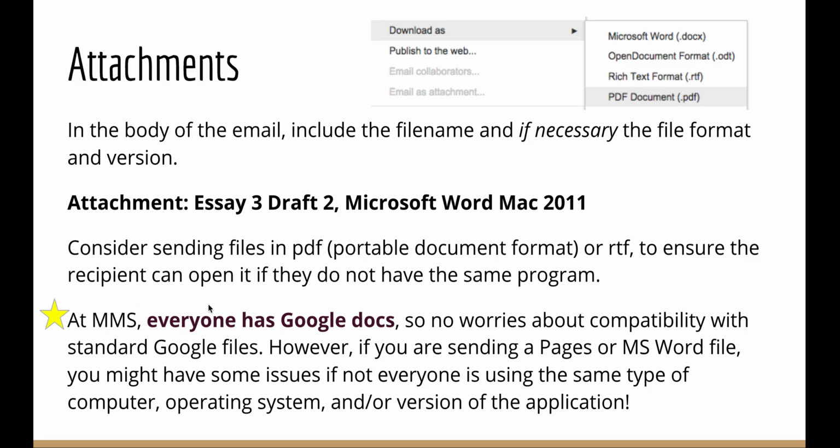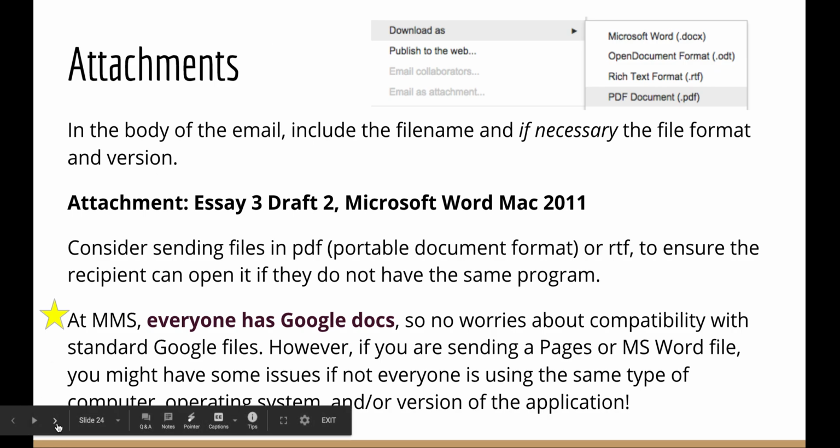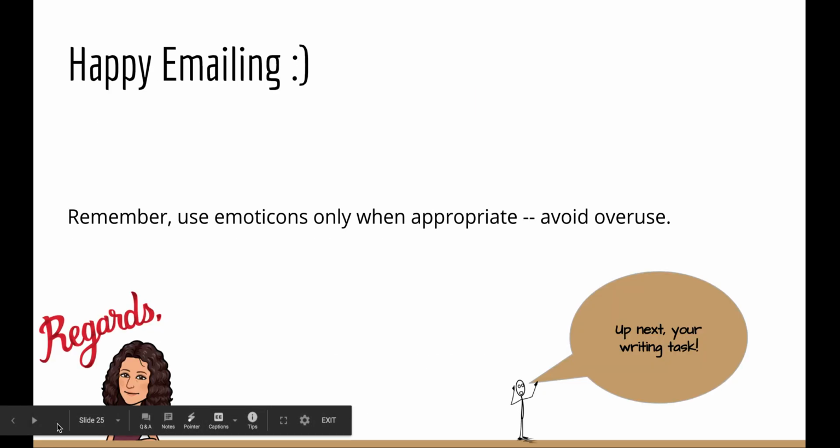Everybody at Murata Middle School has Google Docs, so no worries about compatibility with standard Google files. Okay? So that way, just attach that as a Google Drive document, and that'll make things a lot easier.